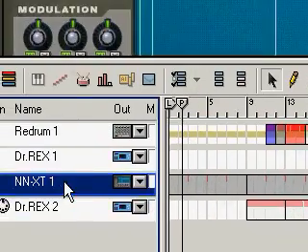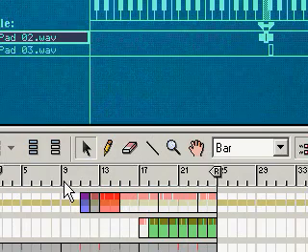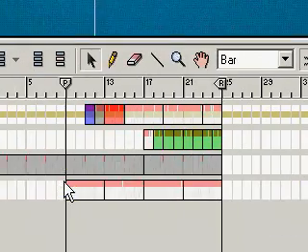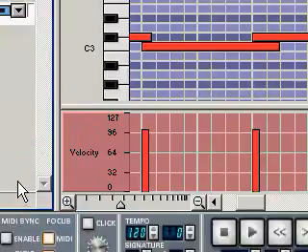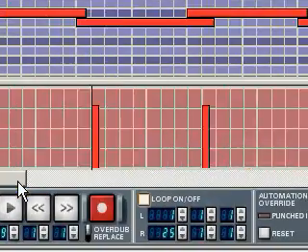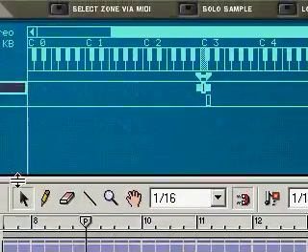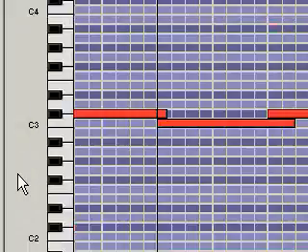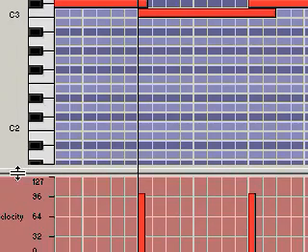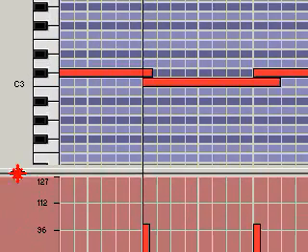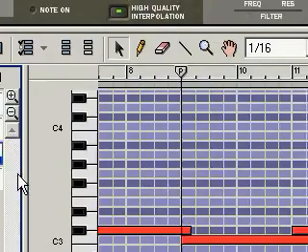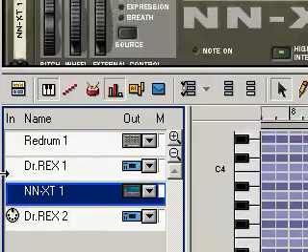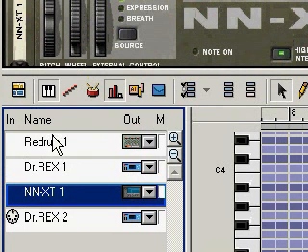Let's go to the NNXT track. So select there and go to the key edit mode. Now, Reason has brilliant timing. It is really split-second timing, and you can do a lot of things with that. Up here, you'll notice you've got your key to switch to arrange mode and edit mode.